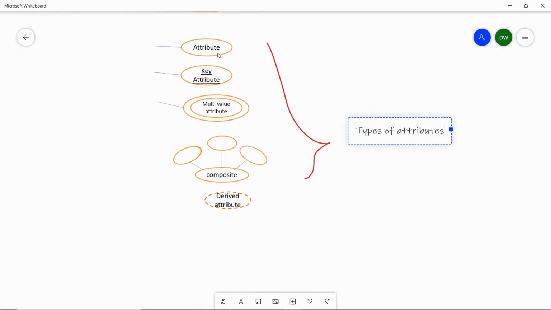So an attribute describes the entity. And I told you about the name attribute. So the name attribute belongs to employee. Therefore, it can be represented using an oval shape, and within that we can write name. And the other important type of attribute is the key attribute.